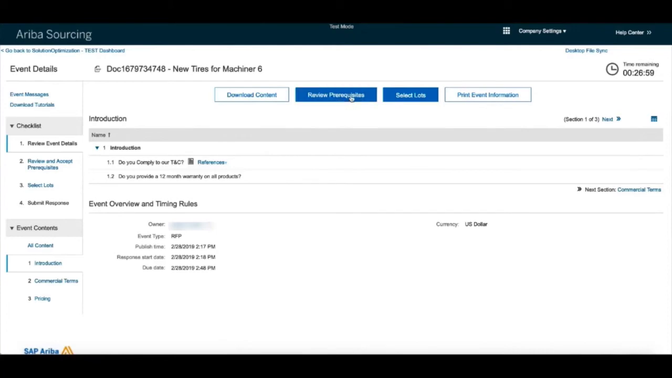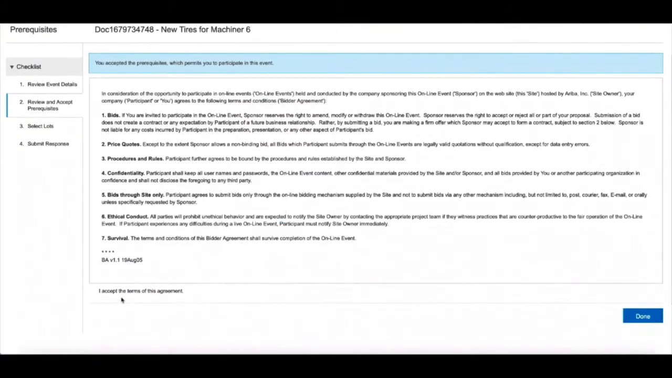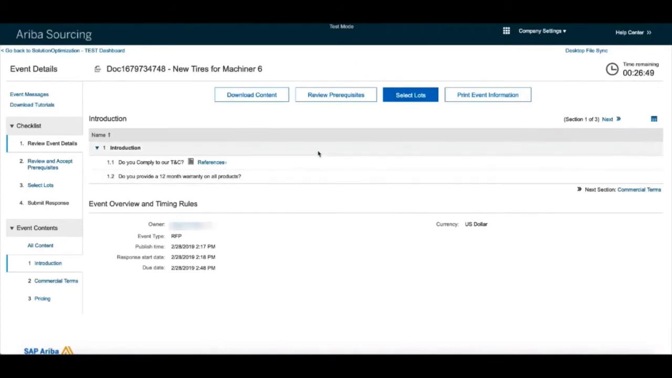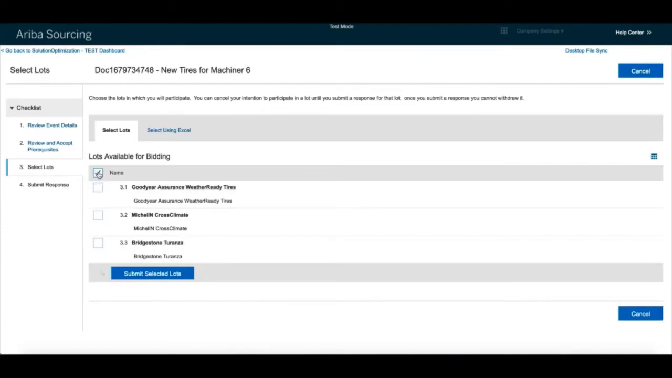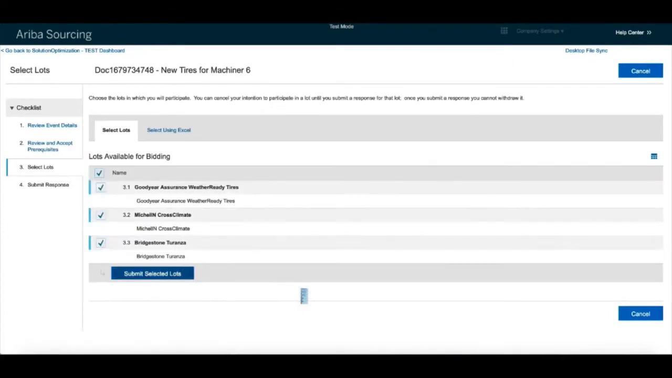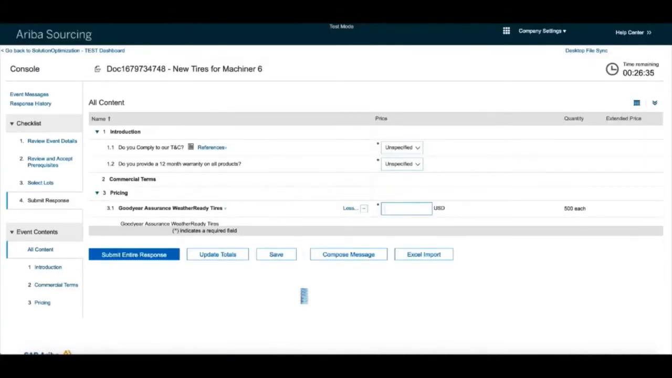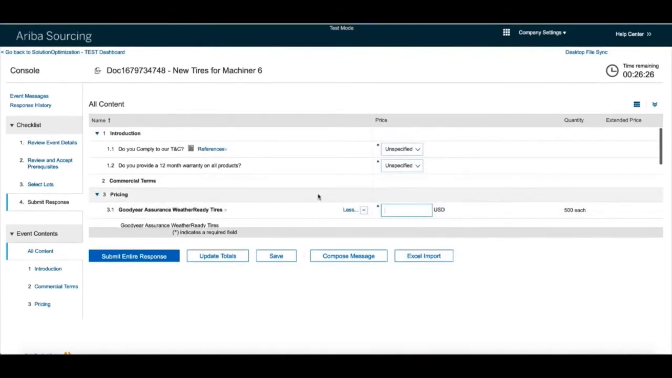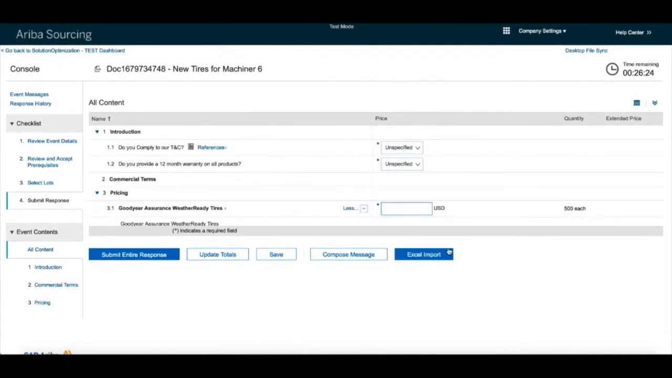The first thing you need to do is review the prerequisites, agree to the terms of the agreement, and then you'll be able to select the lots that you want to participate in. We'll select all 3 items there and submit those selected lots. Through the standard process, you as a supplier can respond to this RFQ via the standard web page here. Alternatively, you can download the content of the RFQ and fill it out offline.